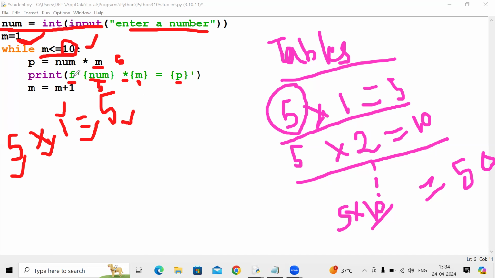This is about the format string. In the format string, I am printing the value. That's it. And here I am updating the value m equal to m plus 1. By default I initialized m equal to 1. Again I am updating m plus 1, which means m becomes 2, guys.